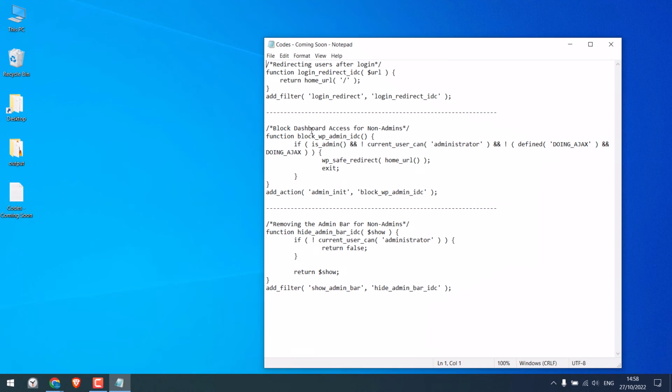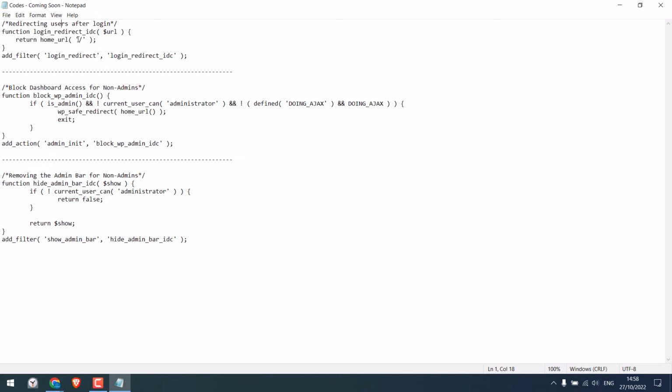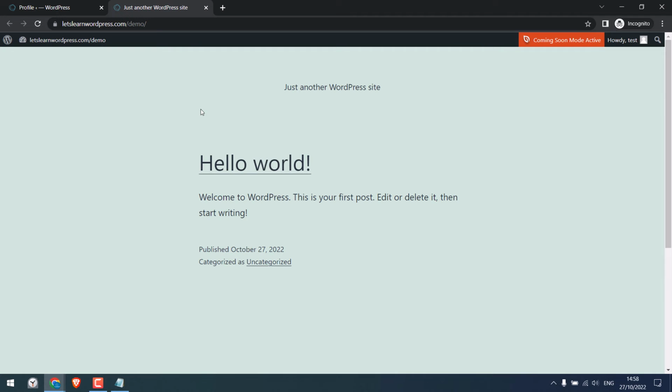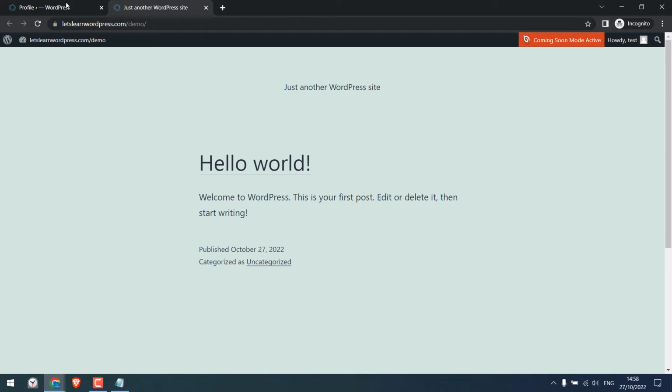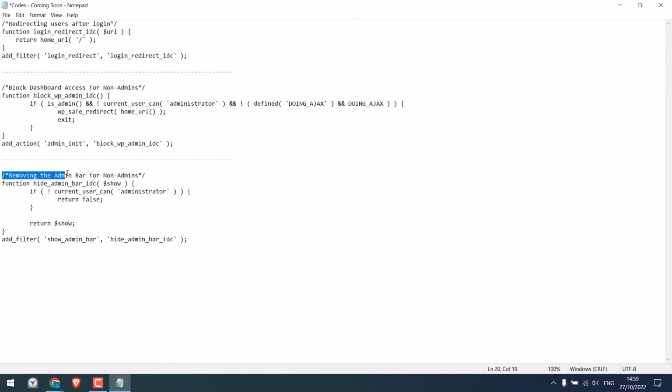To do that, here are some simple codes. This first code is for redirection. It will send the user to the home page, but you can also use demo or anything as required. So when they first log in, they will directly go to the home page. Now, this second code blocks access to the dashboard for non-admins. So basically, after logging into the site, they will not be able to access this page, regardless of using wp-admin or anything. And this final code removes the top admin bar for non-admins.